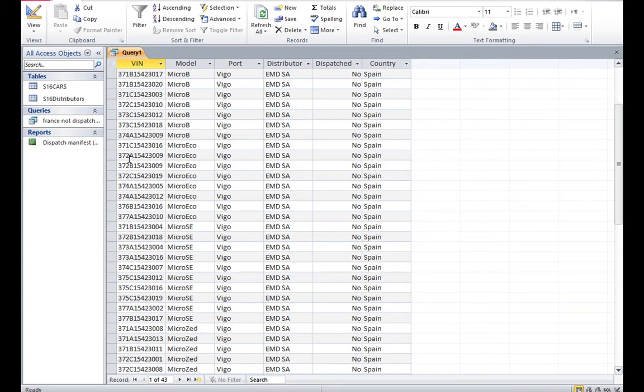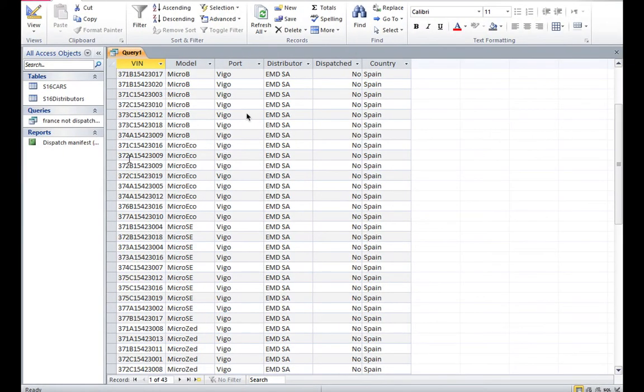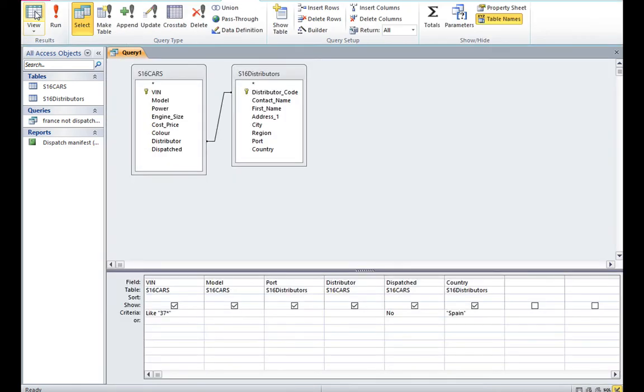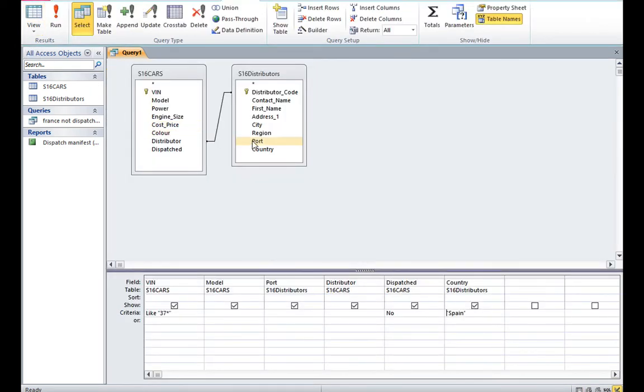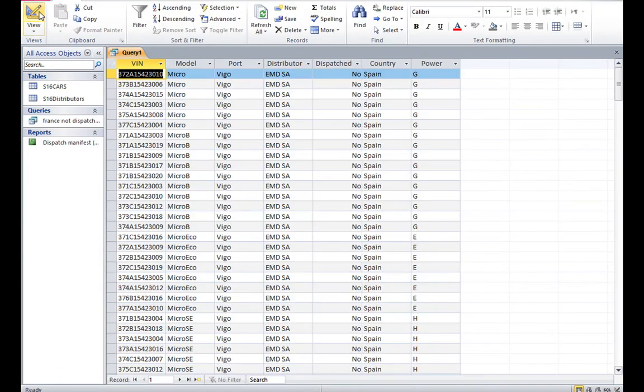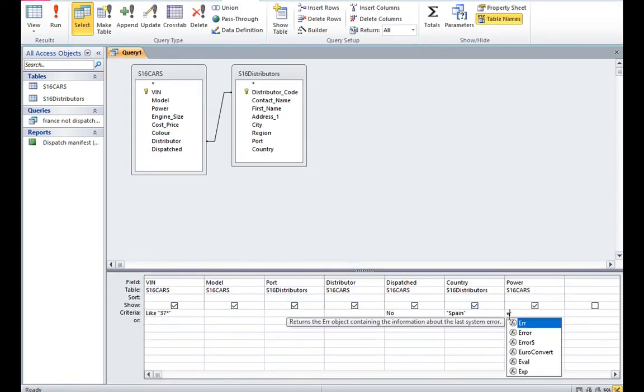Now, the third part is where the power field is E. So we go back to the question paper, go to design view. Can we see a power that's E in here? No, we can't. Can we see any power fields in here? Yes, we can. We can see it under car. So we go to the power field, and in here we just click run. Let's view the data first. We can see here that we have a number of powers, and they only want power E. So I go back to design view, under power, I type E.